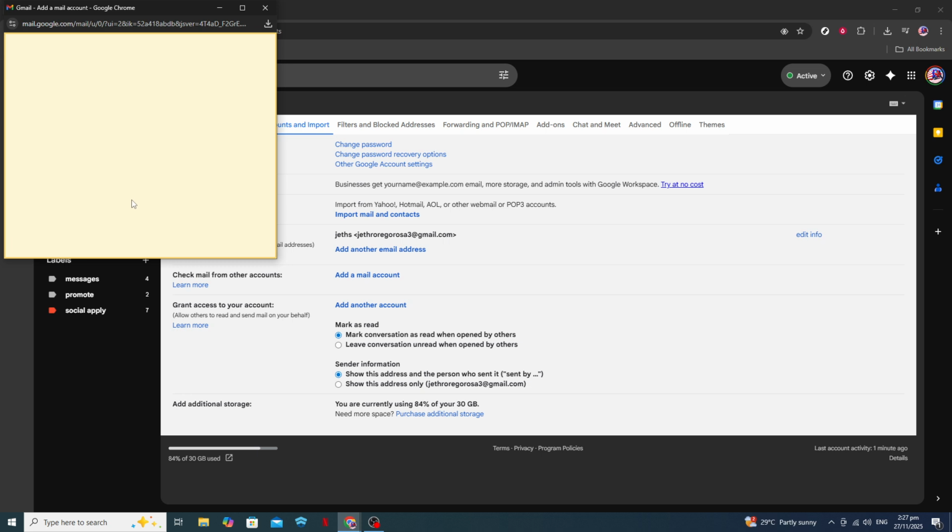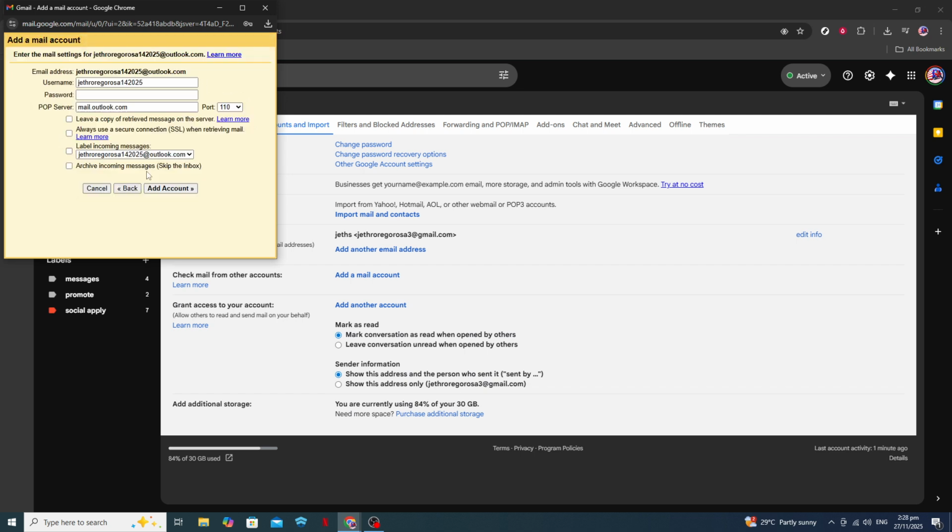Now, you'll need to input some specific information to ensure Gmail can retrieve your Outlook emails correctly. Enter your Outlook email address one more time in the username field. Then, enter your Outlook account password in the appropriate field. For the POP server field, type outlook.office365.com and ensure that the port is set to 995. Make sure you tick the box labeled Always Use a Secure Connection, SSL, when retrieving mail for additional security.